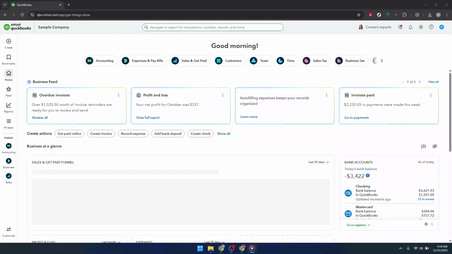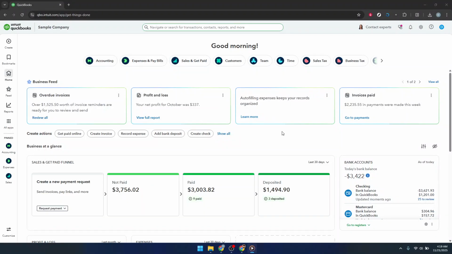In today's video, I'm going to teach you how to add account numbers in QuickBooks Online. Account numbers help you organize your chart of accounts, keep things consistent, and make reports easier to read and sort. Before you can assign numbers, you need to turn the feature on.